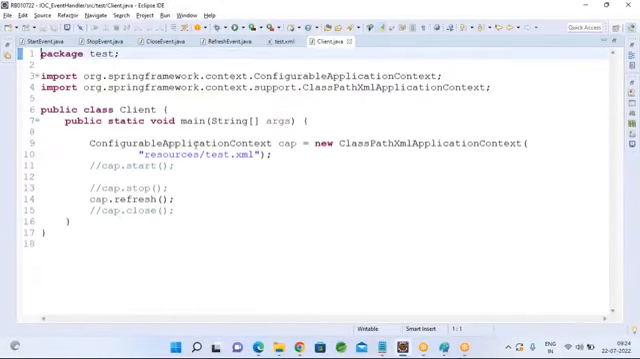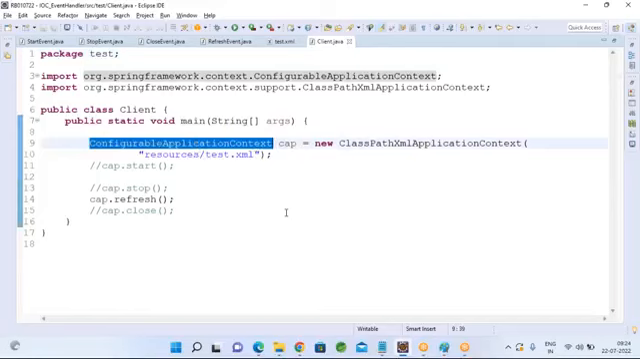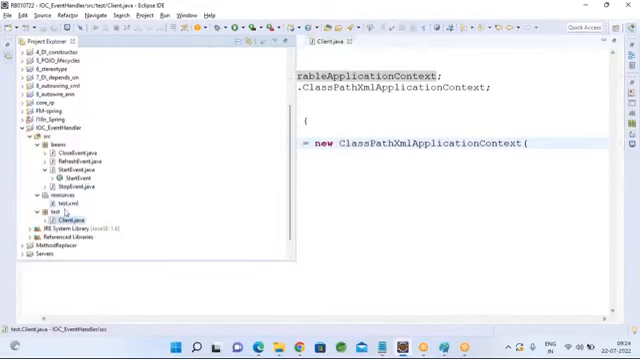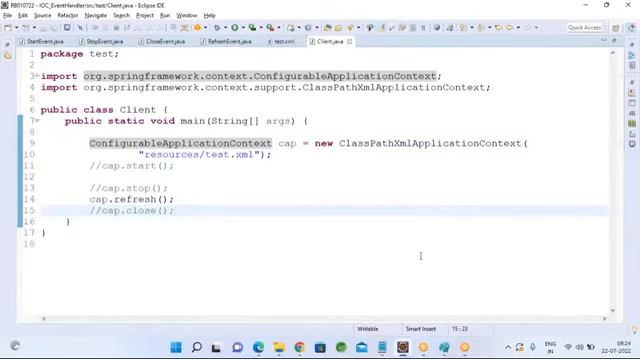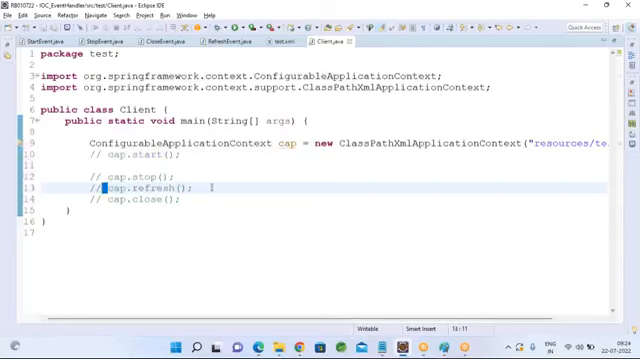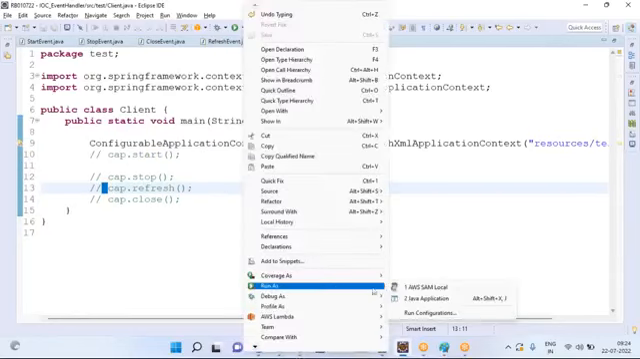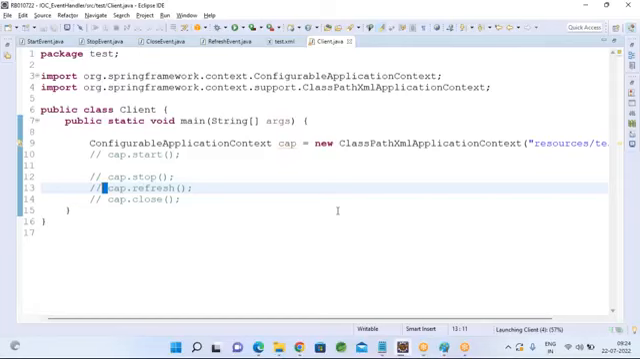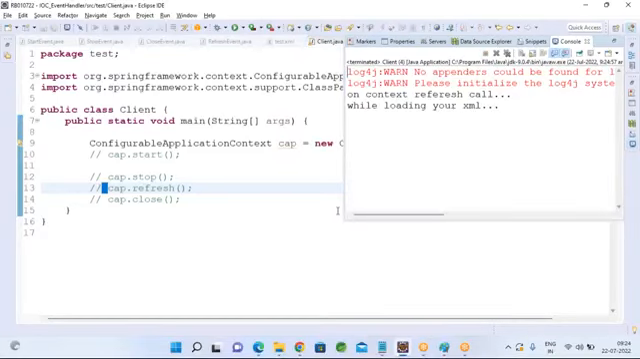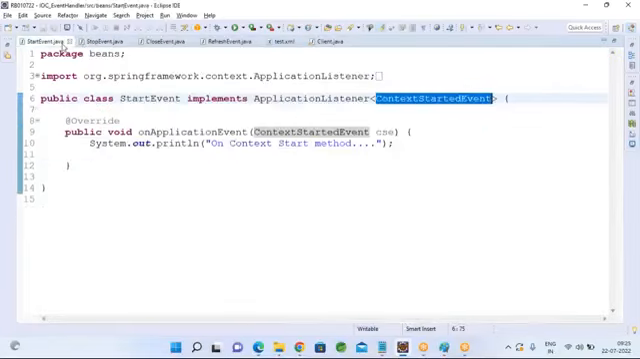Now to understand these listeners, you need to use configurable application context. I'm not calling any method, just starting my context. And on start, by default, it is calling on context refresh, right? While loading your XML, these two statements are executing from the on start method.